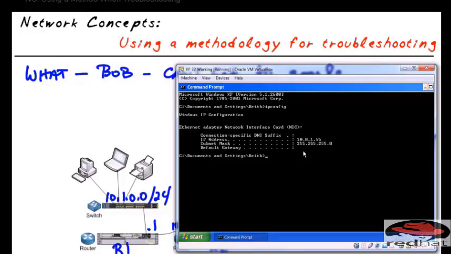And we might ask him, when was the last time it worked? And maybe he says, oh, it worked yesterday, it worked this morning, I got back from lunch and it's not working now. And we want to find out what happened between this morning when it worked and now when it doesn't.